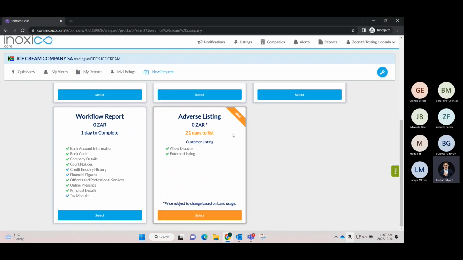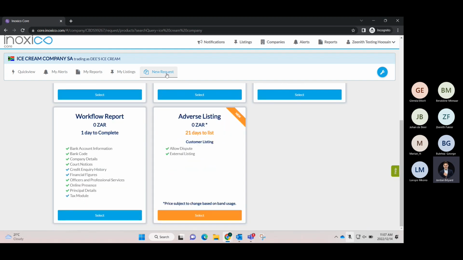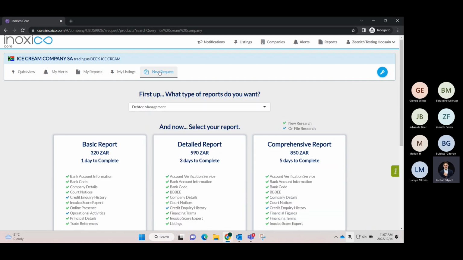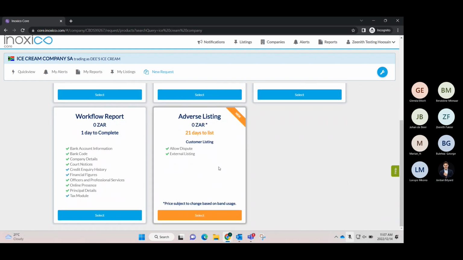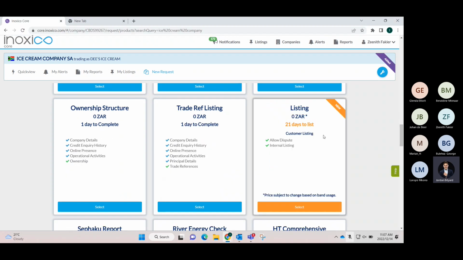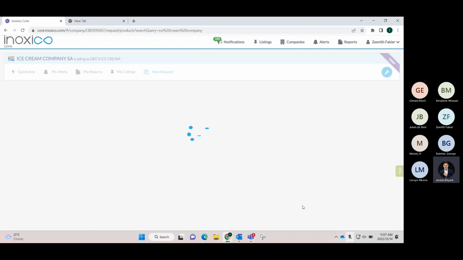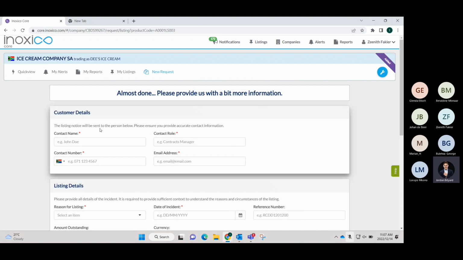Okay, so this is your system that I've logged into. When you log into this, the system will take you under the new request tab over here. And if you go down to the bottom, it will show the adverse listing tile. So what you would need to do is click on the select button. I'm going to do it from the Inoxico account. You'd click on the select button and the system will then open up the next section where you would need to provide the customer details.